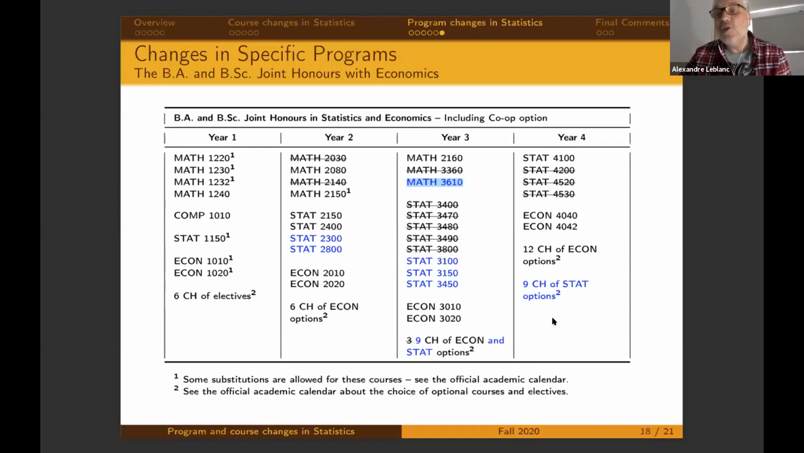Now, it could be that you are interested in a math course that's not in the list. In that case, you could contact us, and on a case-by-case basis, we could definitely approve some of them that might be outside the list.